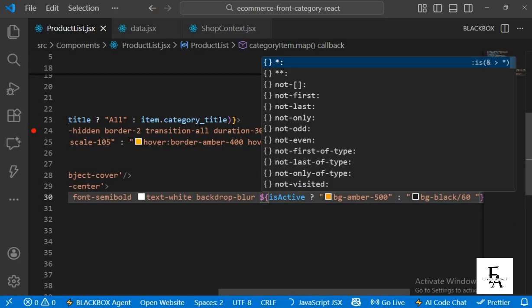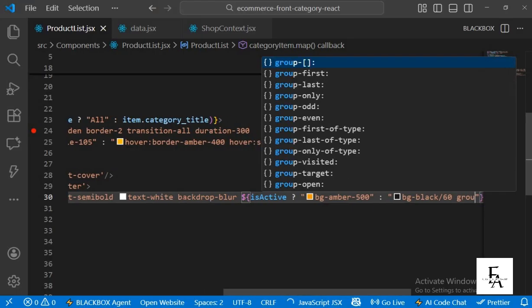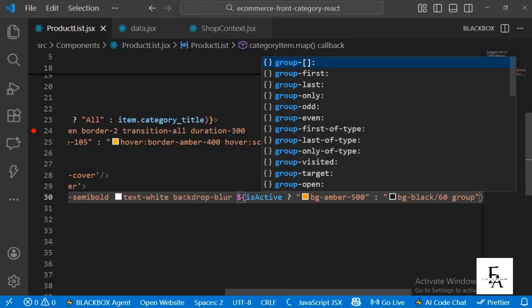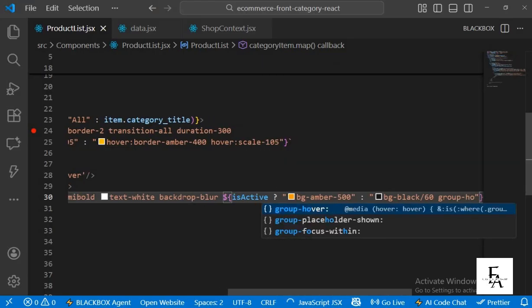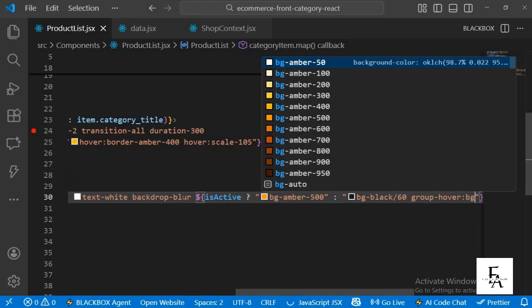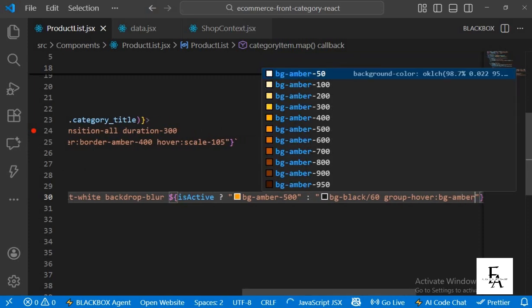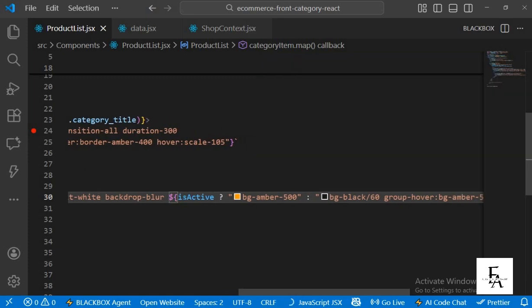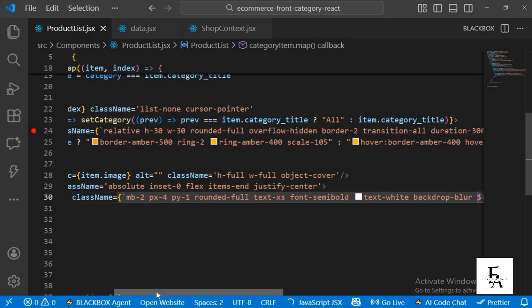And then when you hover on it, group hover, we're going to set the background to amber 500. Okay, so that is for the category section.